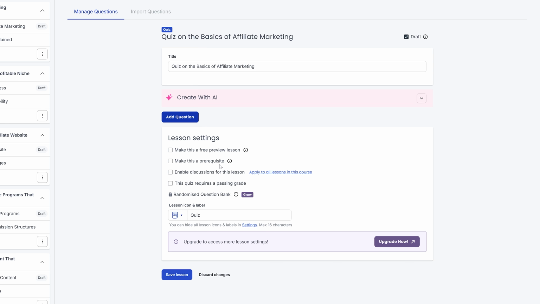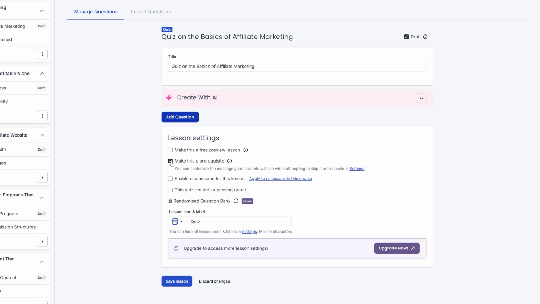As for prerequisites, this depends on you. Do you want to give your students complete flexibility, or do you want them to learn as much as possible? Making a lesson a prerequisite essentially prevents students from accessing the next lesson or chapter until it's completed. I will mark the quiz as a prerequisite so my students can learn as much as possible. As you can see, this lets me set the message students see when trying to skip. For now, I'll leave it as is, but it shows how Thinkific guides you through the entire process.